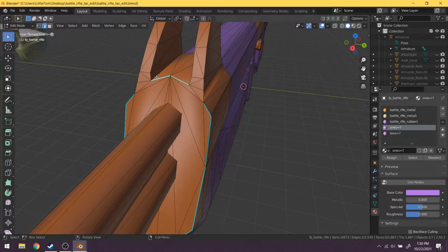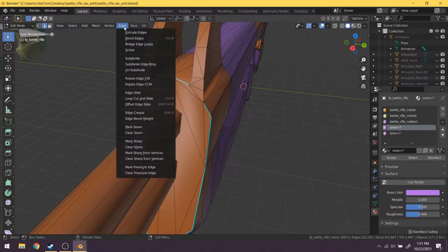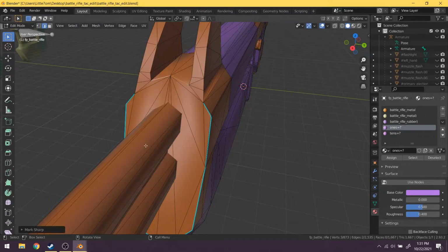If you made a mistake and you accidentally did an edge that's not meant to be marked as a sharp, just select it again, clear sharp.